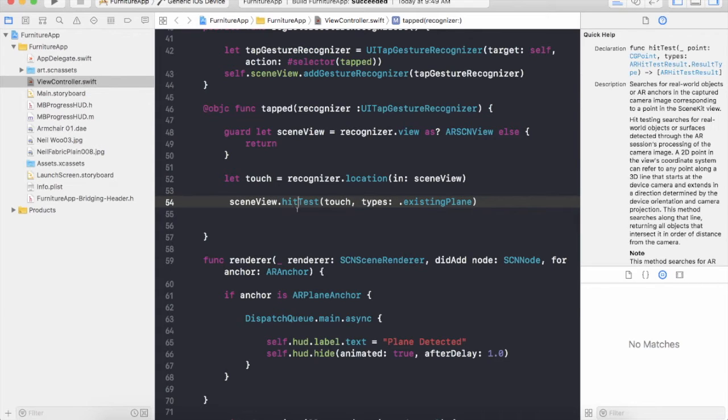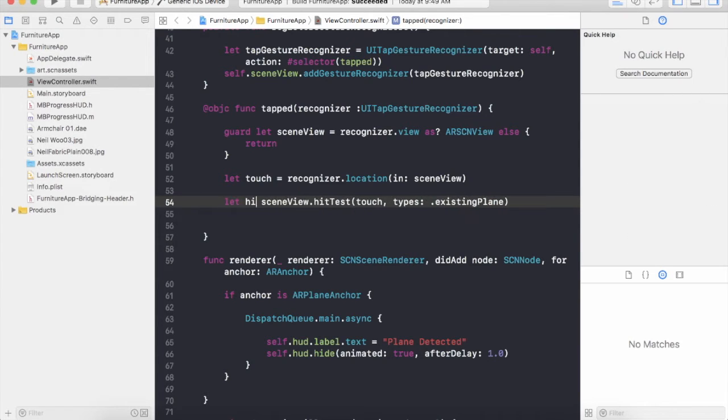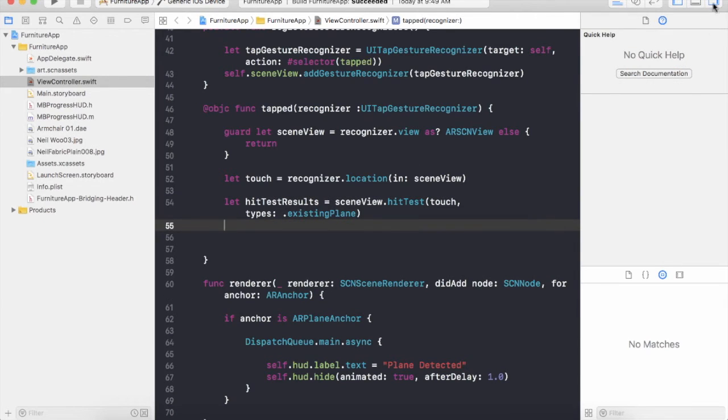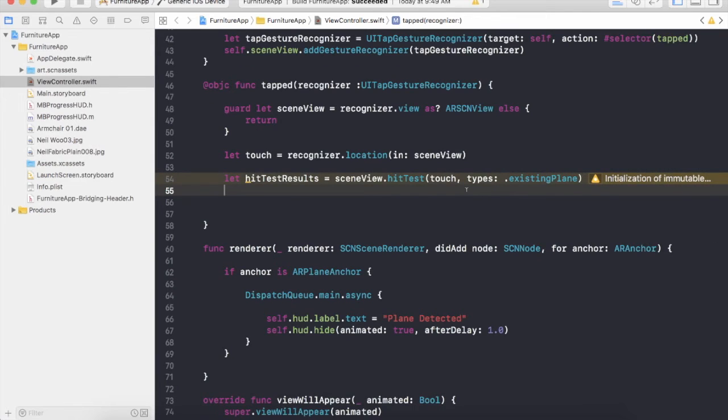Now, the hit test function is going to return, as you can see on the right-hand side documentation, an array of AR hit test results. All right, so let's go ahead and do that. Hit test results. It's an array of hit test results. There we go. Here we go. Okay, so now we have hit test results.